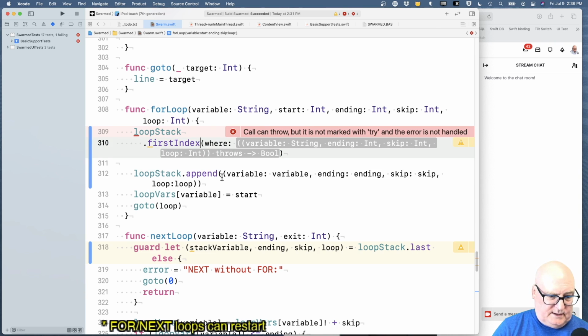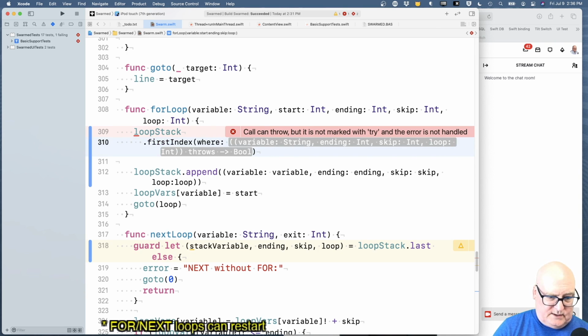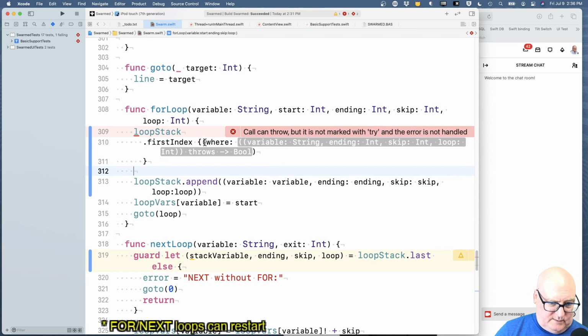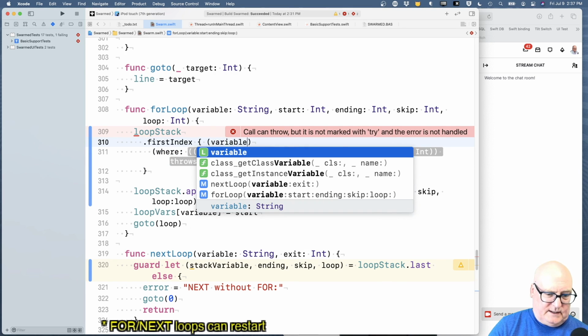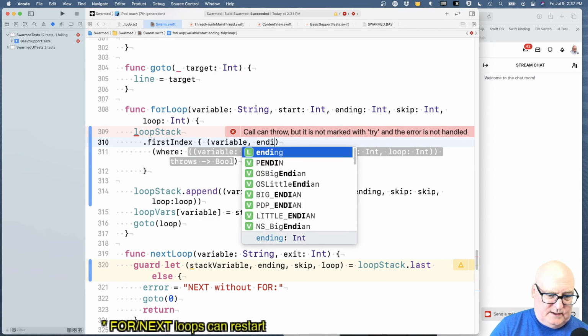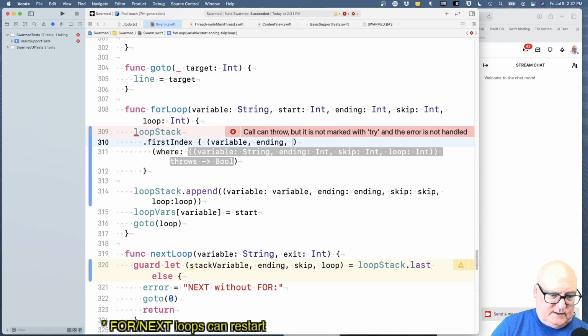well, let's do it like this. Because this is a functional argument, we can just put the stuff inside braces. Okay, but the where is that thing? Okay, there we go. Okay, so we need to say, I think we can say it like this, variable ending, well, let's do it.